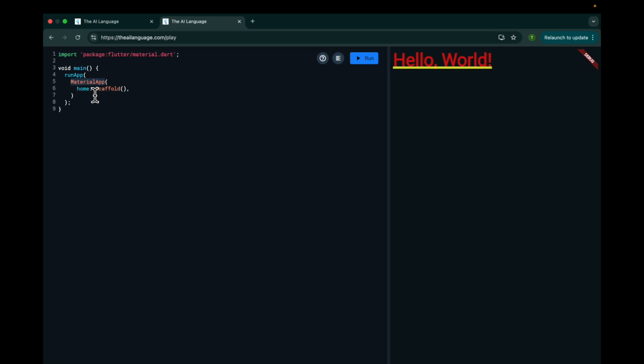Next, we have the home property. This tells Flutter which widget to display first when your app runs. Think of it as your app's starting screen. Finally, we've added the Scaffold widget. The scaffold is like a blank canvas. It's the foundation on which we'll build our app.